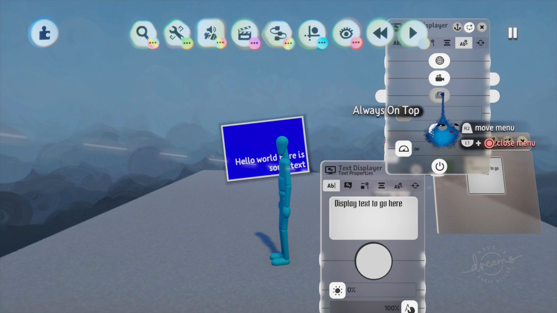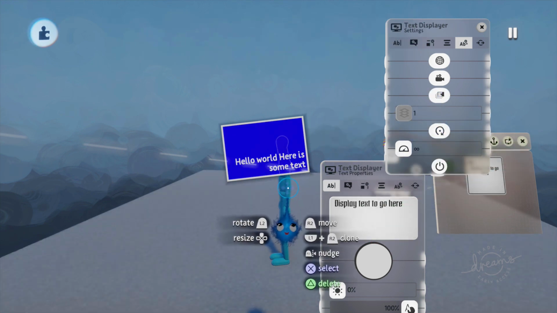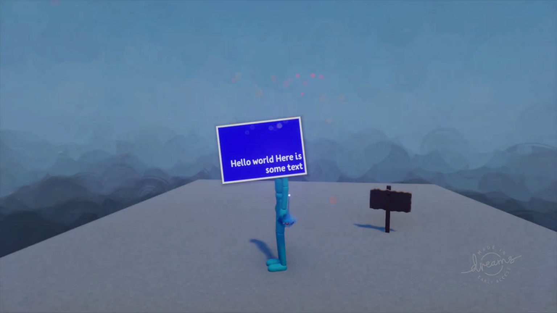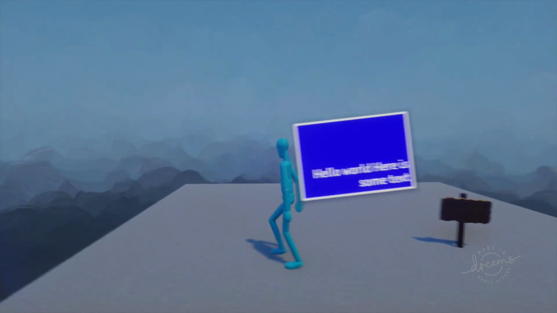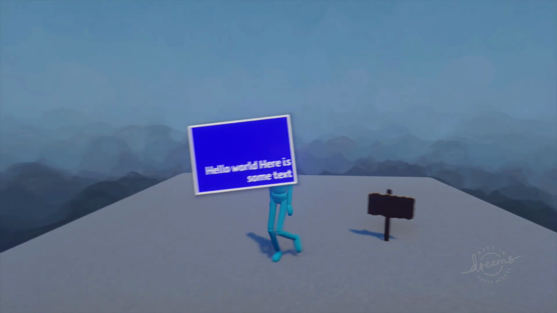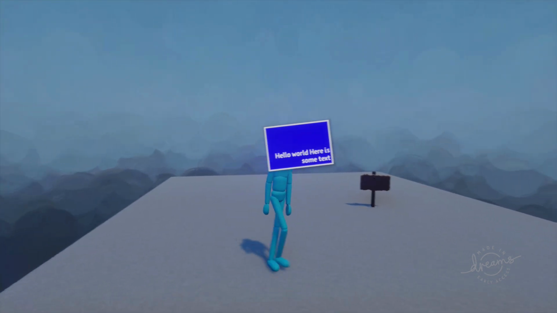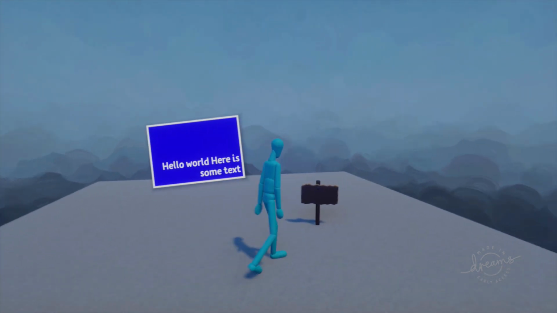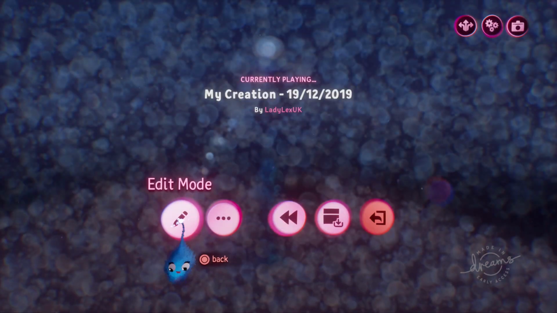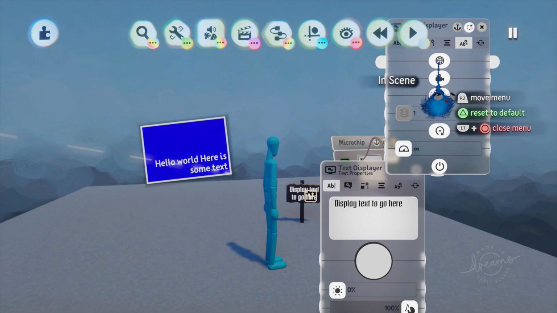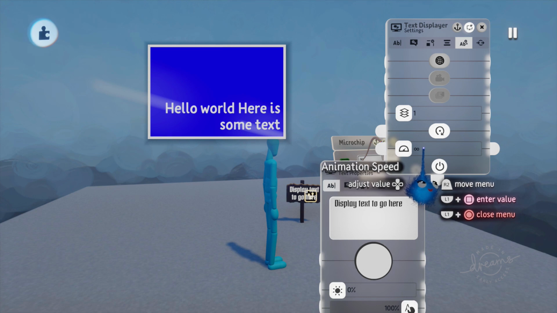And the other option is always on top. So you can see immediately it's popped itself in front of our player. So now this text is always going to be in front of the player. When he walks behind it, he'll always walk behind it. He can't walk in front of the text, so he'll obscure the text. There we go. So there's two different settings, but that only works if you've got it in scene. If you turn in scene off, they'll grey out, so it doesn't do anything.